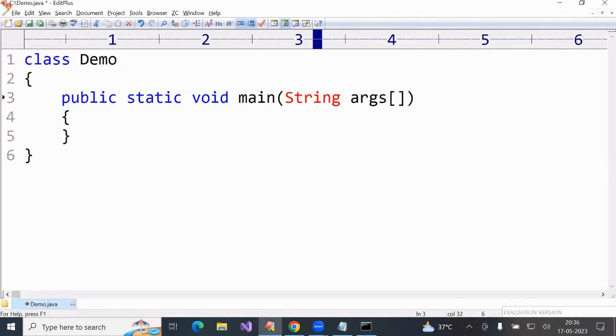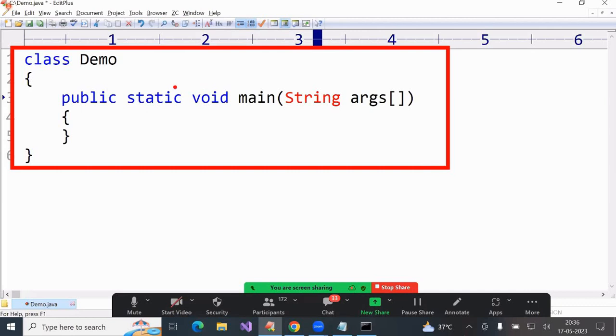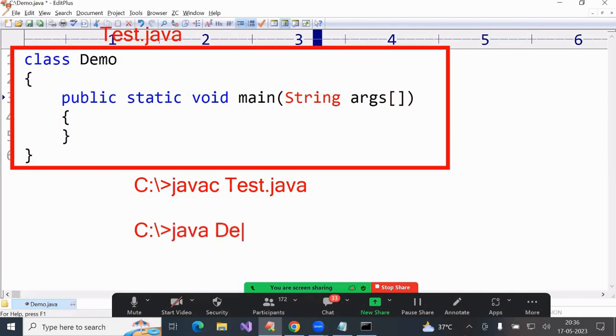Suppose, first give me the answer. Is it valid? Sure. Here the class name is Demo and the file name is Test. Valid or not valid? Valid. How to compile? javac Test.java. Then how to execute? java Demo. This Demo is nothing but this Demo.